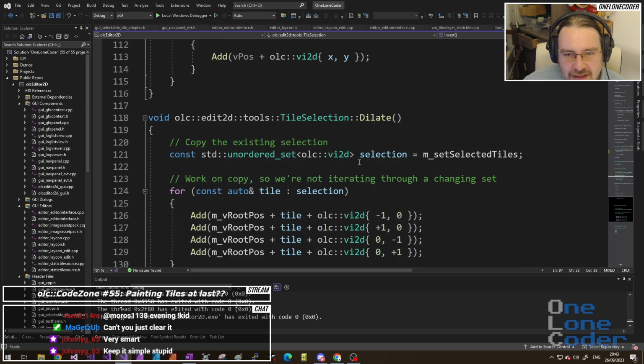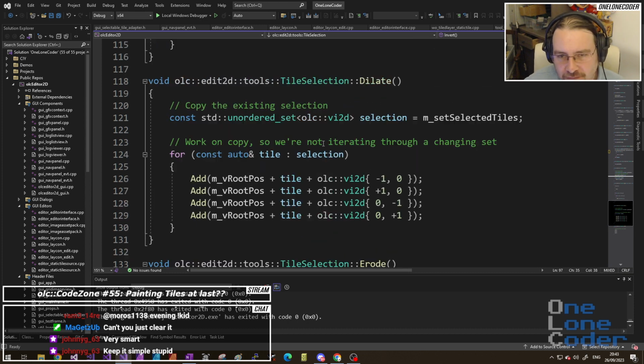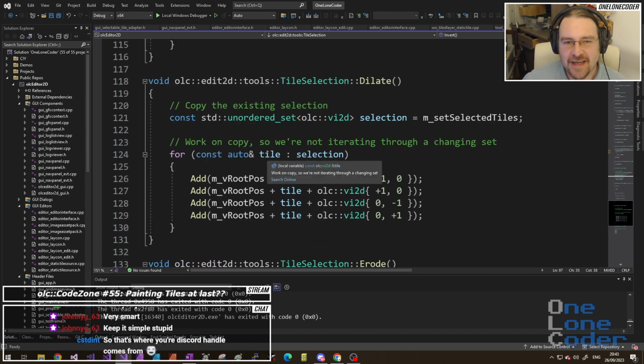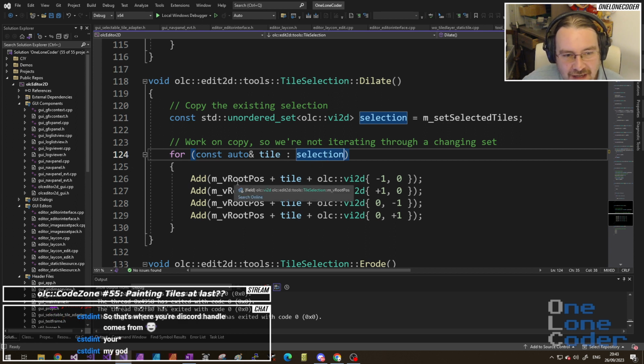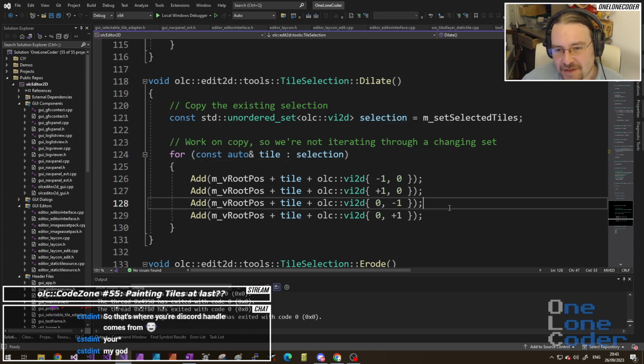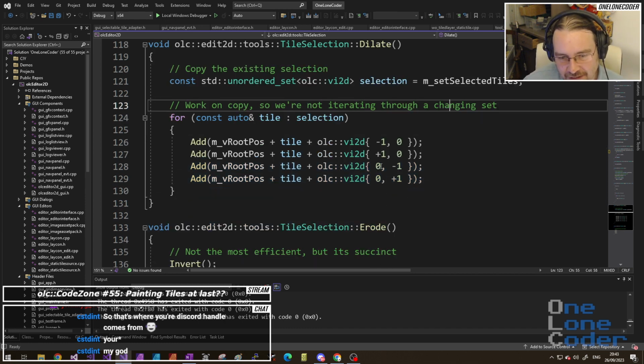So let's have a look now. So I've got two sort of binary morphological operations going on: dilate and erode, and I've talked about those at length before. But dilate effectively inflates a selected area by a 1 pixel boundary, and that's easy enough. I just iterate through every tile in my selection, in my set, and then I simply add its immediate neighbours. I don't even double check to see if they already exist in the set, because the set will do that for me. I just throw the coordinates at it and say, there we are.